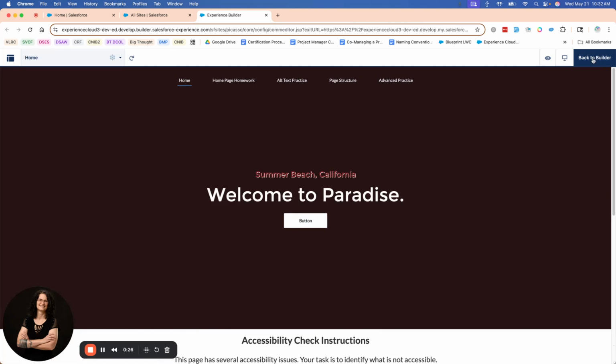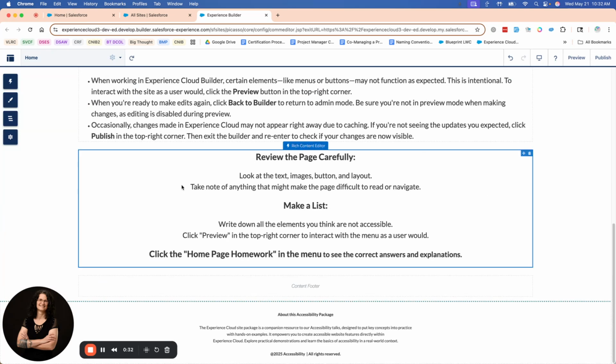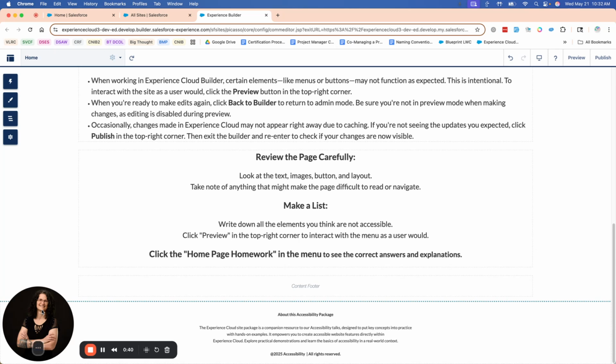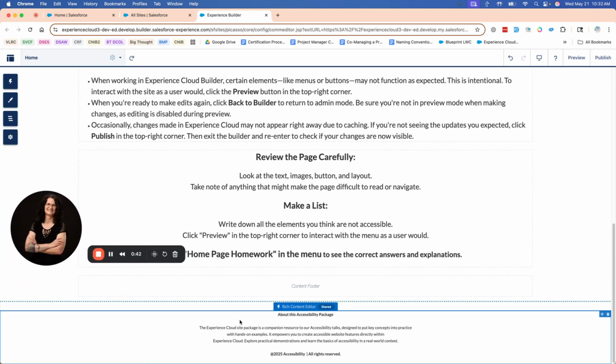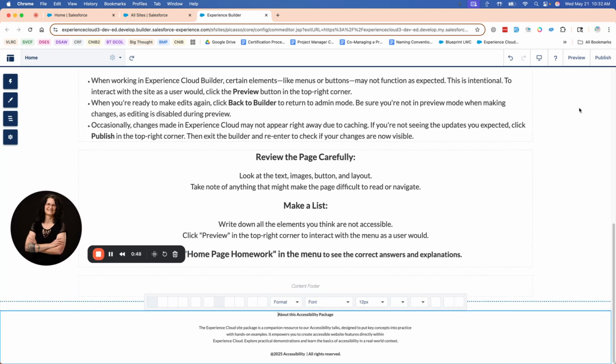And I'm going to click back to Builder on the top right. So we're back in the mode where we can see the components here and go down to this footer. So this footer, we're using a rich content editor, which makes it very easy to work with. And I want to adjust the size of the text here. So I'm going to click on it. And then on the right side, you can see I have my component options. I can hit edit content, and then I get a rich text editor up here.